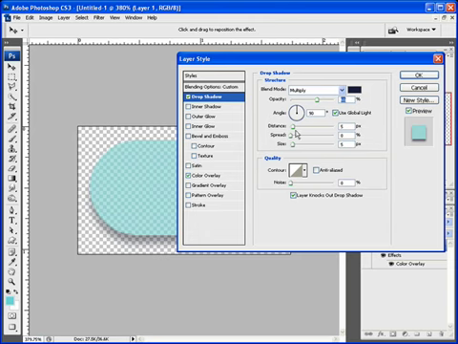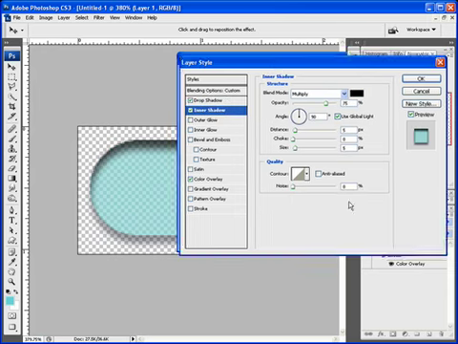So let's change. A lot of this kind of stuff is going to depend entirely on the size that you're creating your button. Right about there. That's probably as good as I'm going to need. Let's go ahead and move on to inner shadow.